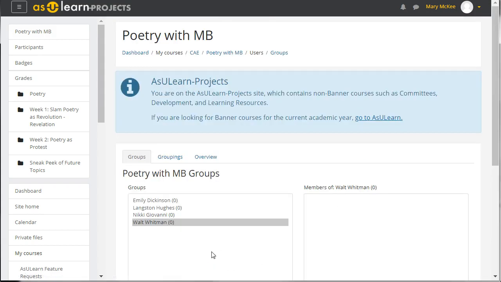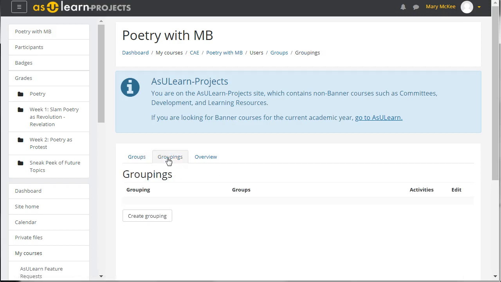Now, if you're someone who already has a lot of groups, or maybe you've added meta links and you have a lot of students, you may want to talk to your IT consultant next, because you can still use this feature. But if you have a lot of groups and you only want to use particular groups and not others, you're going to want to take advantage of something called groupings.